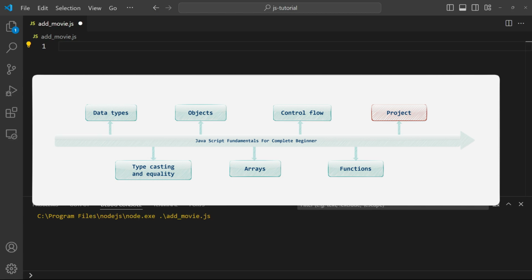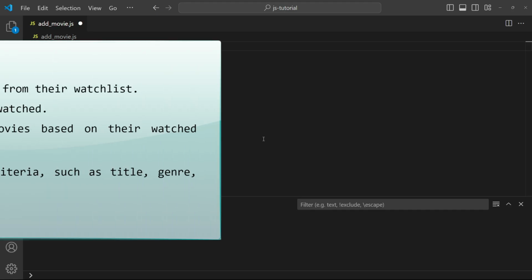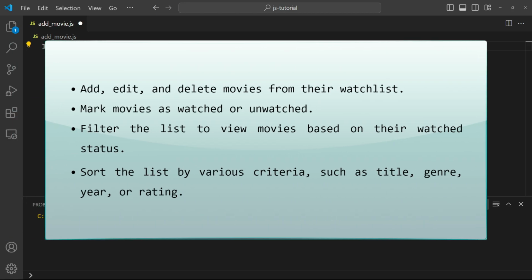This application will allow users to add, edit, and delete movies from their watchlist, mark movies as watched or unwatched, filter the list to view movies based on their watch status, sort the list by various criteria such as title, genre, year, or rating. If you are up for the challenge, start by writing the solution on your own.